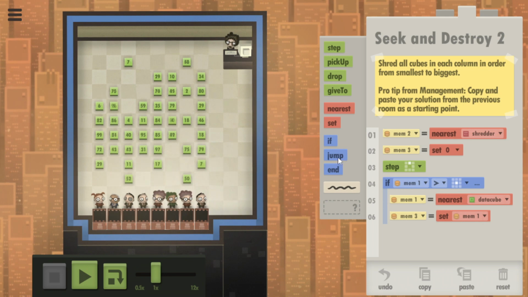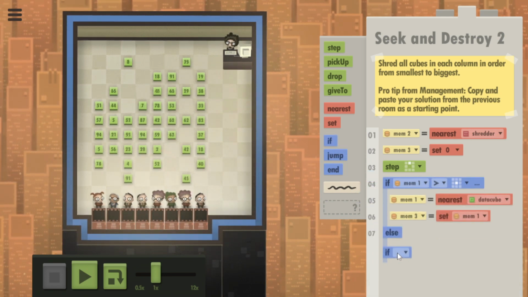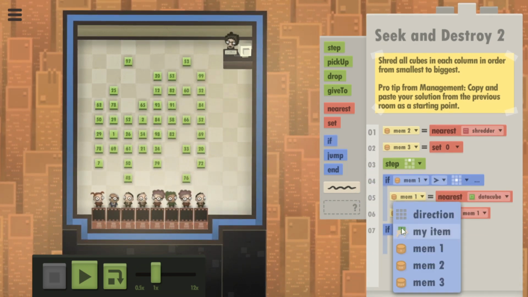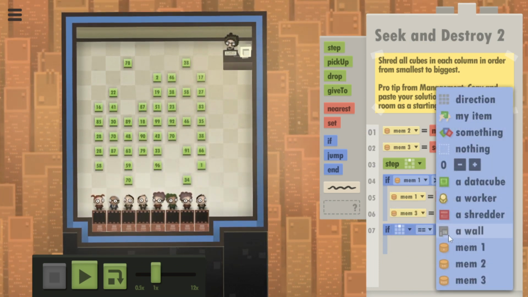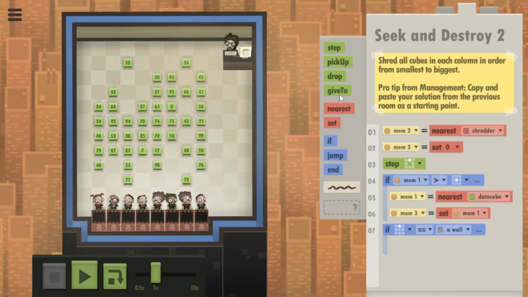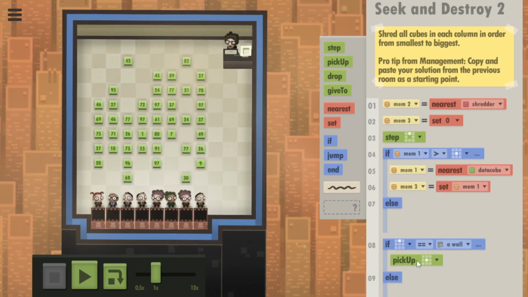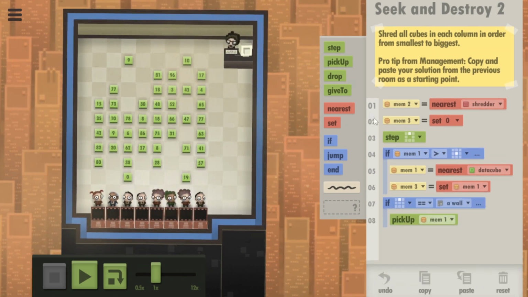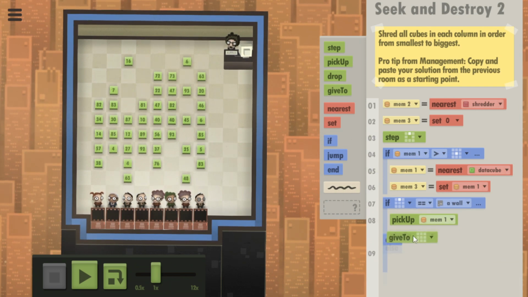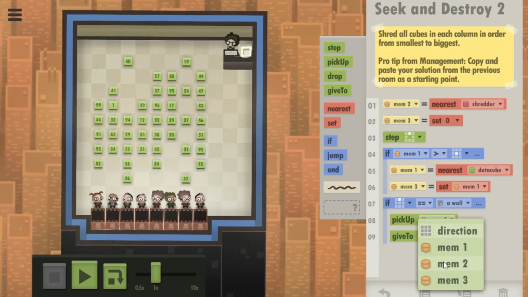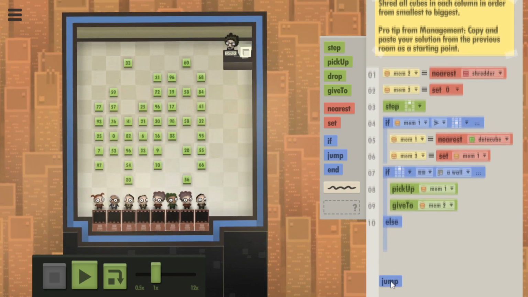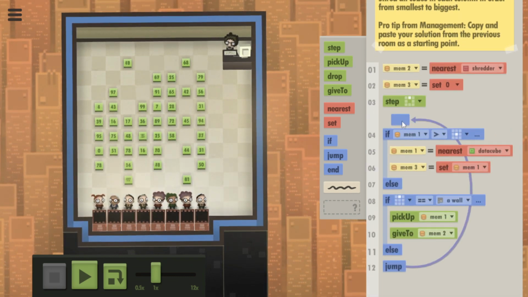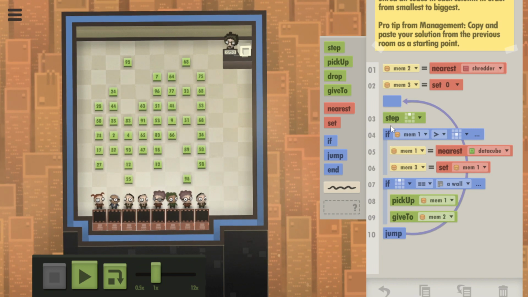Then if above you is a wall, pick up mem1 and then give to mem2. Then jump back up to here.